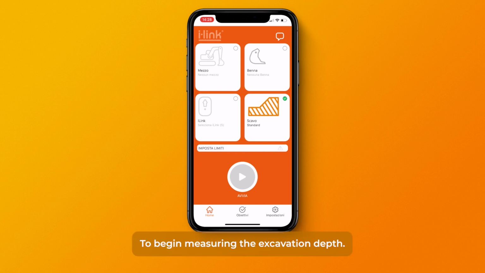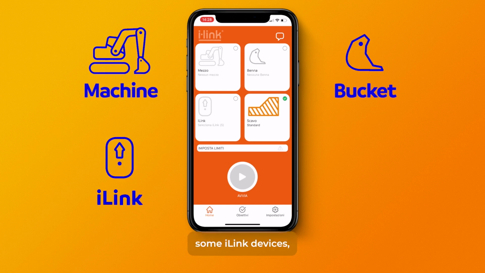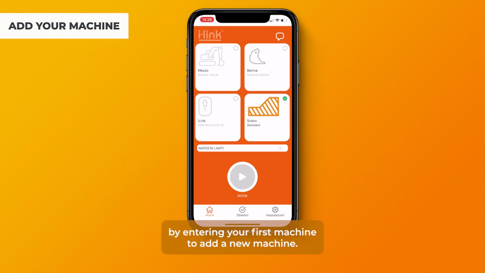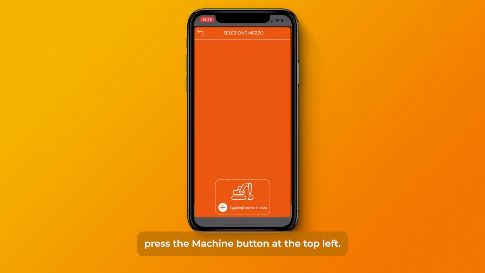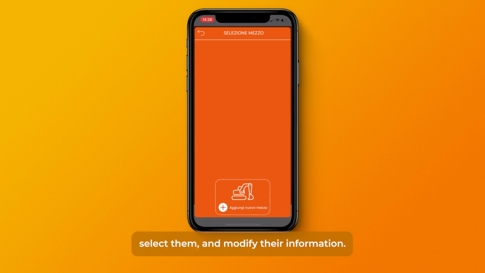To begin measuring the excavation depth, you must choose a machine, a bucket, some iLink devices, and the type of excavation. First, start by entering your first machine. To add a new machine, press the machine button at the top left. You will reach a screen where you can create new machines, select them, and modify their information.